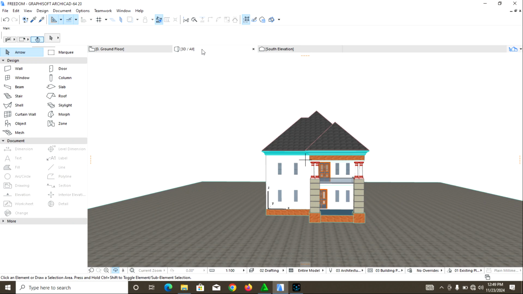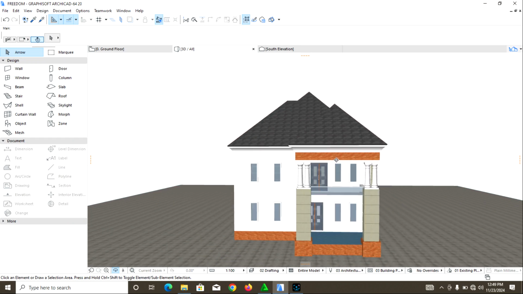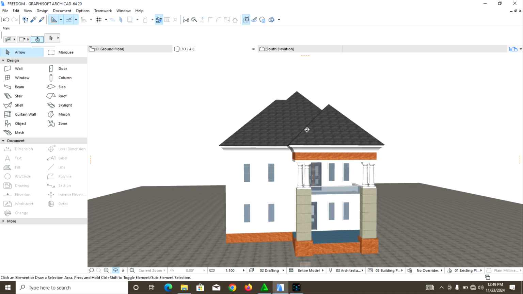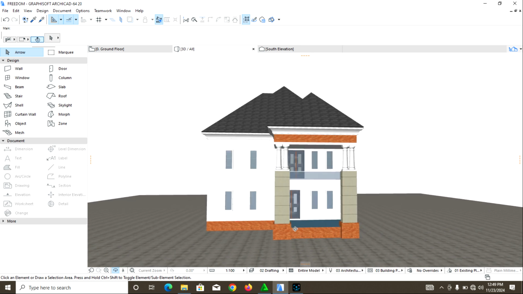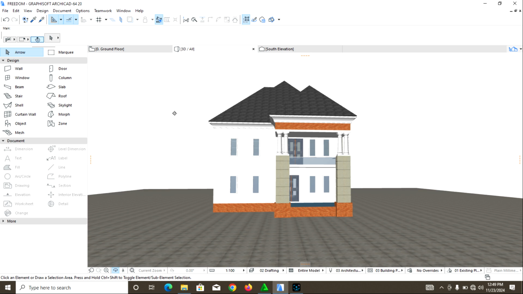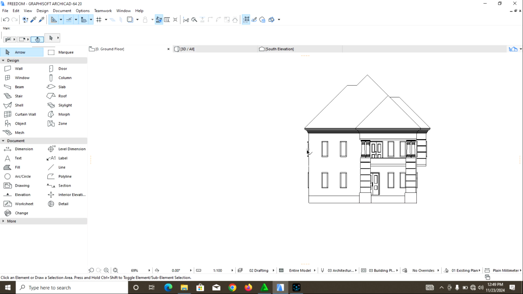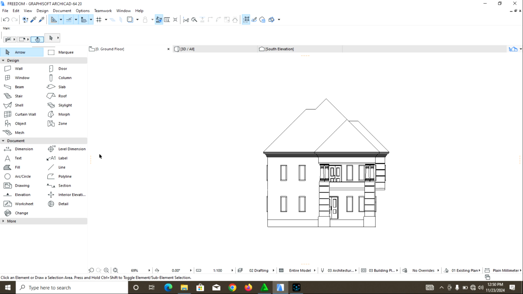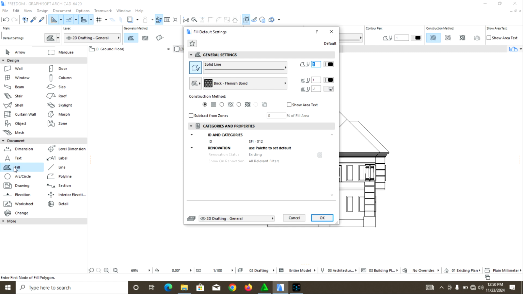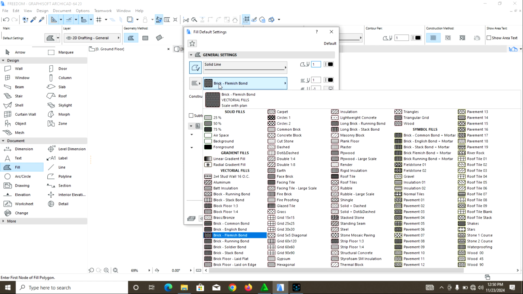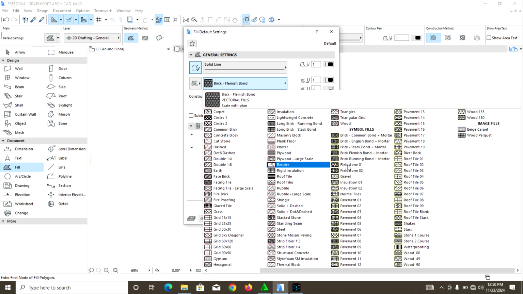If you go over to our 3D, you discover that the south elevation has roof material. This is the roof, it has bricks. So you have to apply those. You're gonna use fill to apply those materials. You click on fill, double click on it, then you look for the roof material. We have different materials: bricks, block, stones, bricks. You look for bricks, we look for roof material.